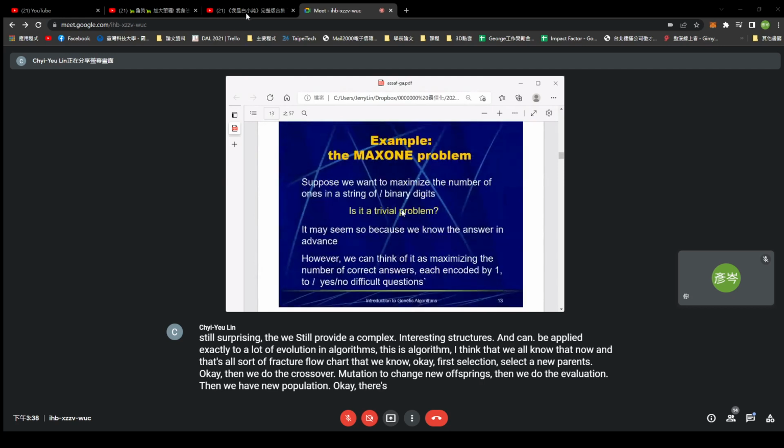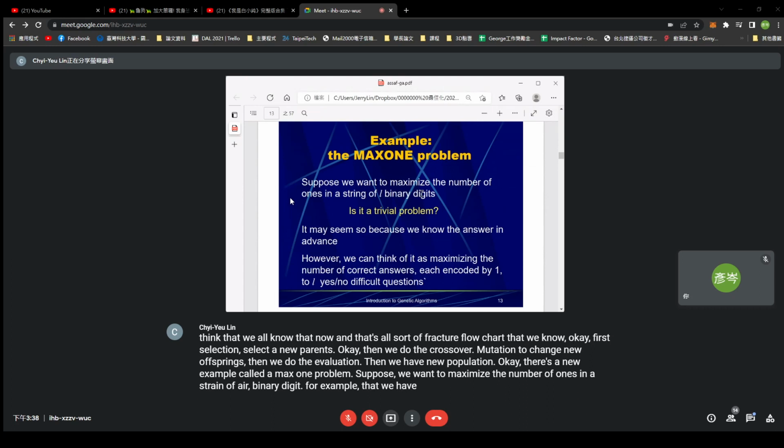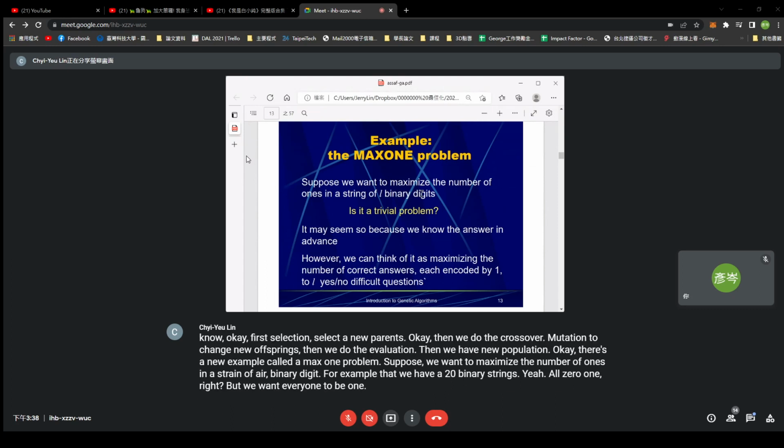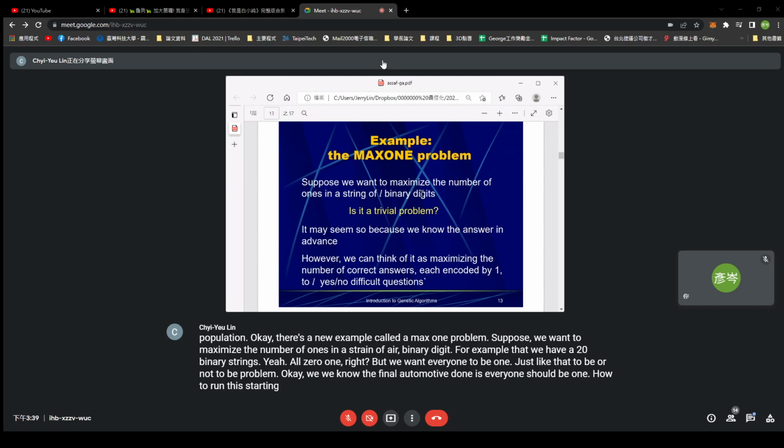Okay, there's a new example called the Max1 problem. Suppose we want to maximize the number of ones in a string of L binary digits. For example, we have 20 binary digits. They are all 0 or 1, right? But we want every one to be 1, just like the to-be-or-not-to-be problem. We know the final optimal design is every digit should be 1. How do we start from an arbitrary binary string and automatically evolve into all ones?